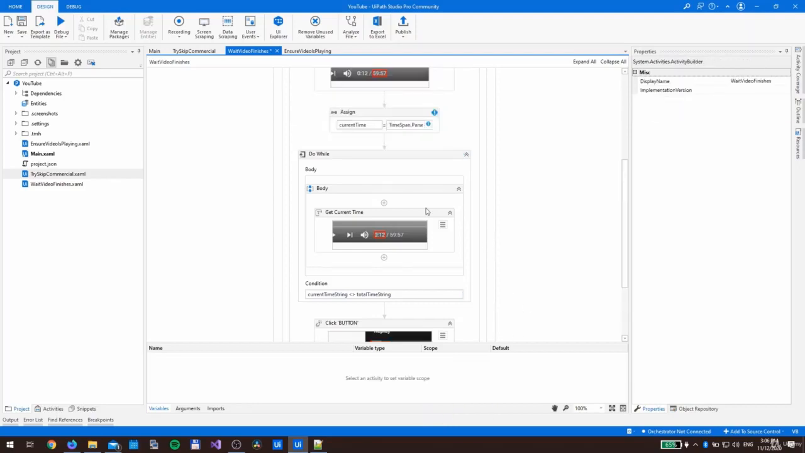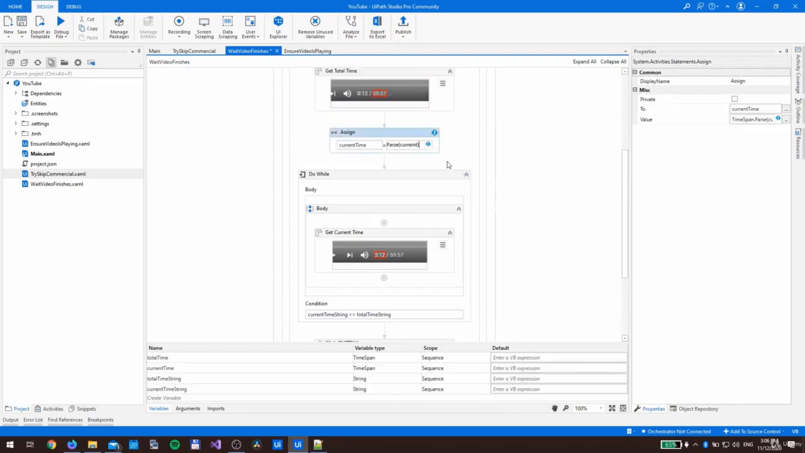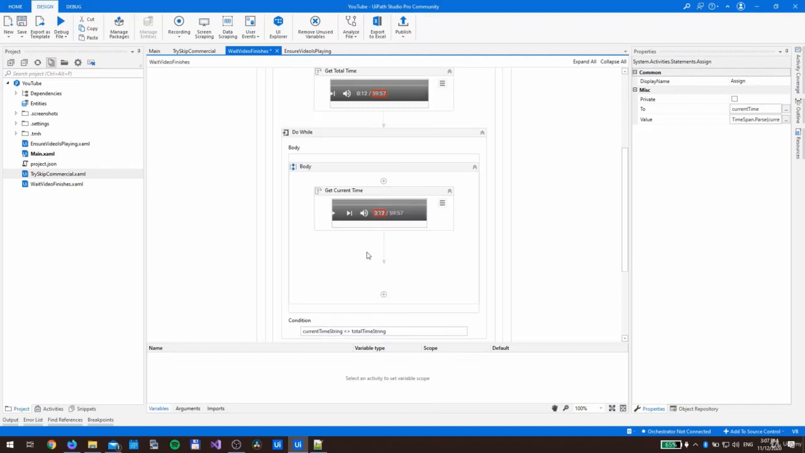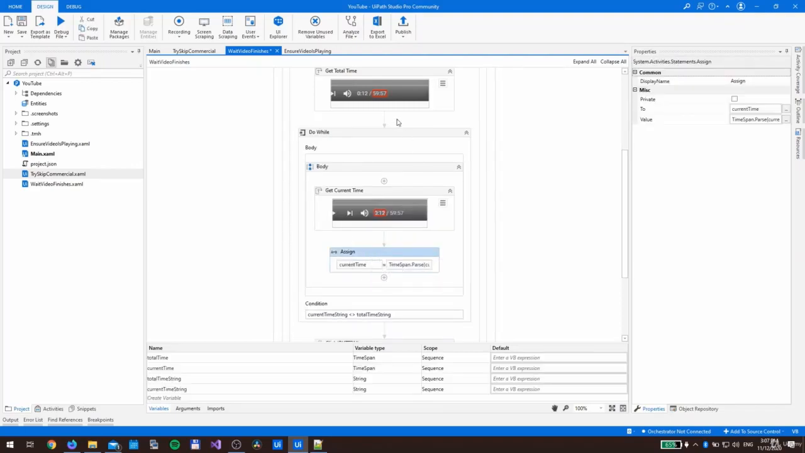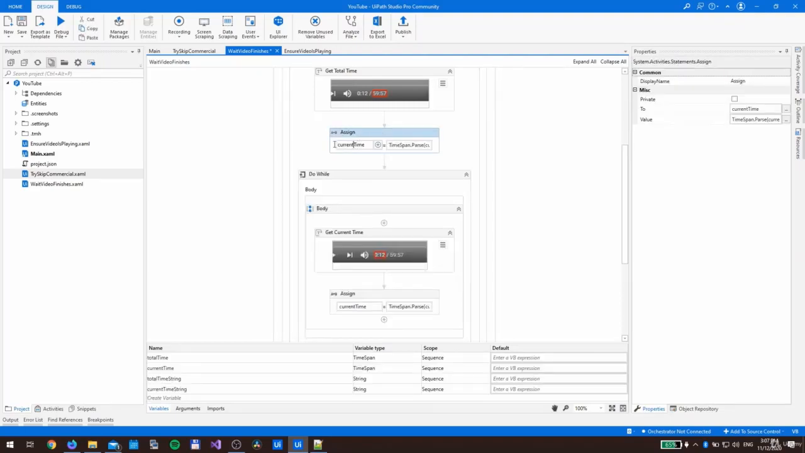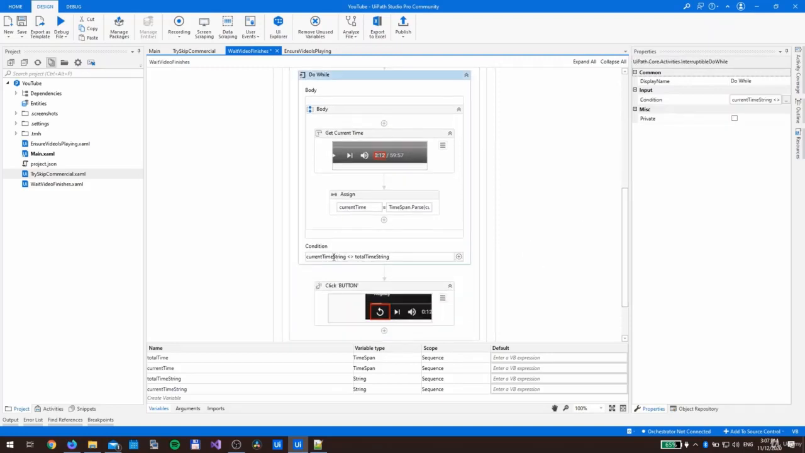I think I did that by mistake. So, okay, current time, that's string. And we're going to use this after this current time has been read. Copy and paste and do this for the total time. Total time equals TimeSpan.Parse, and here I'm going to use the total time string. And I probably need to close the parentheses. And here I can use the same thing.